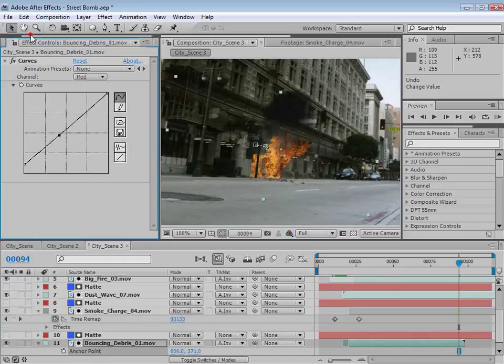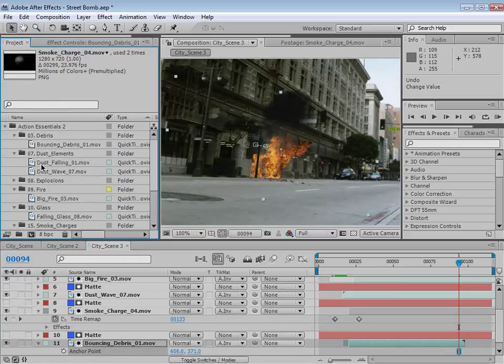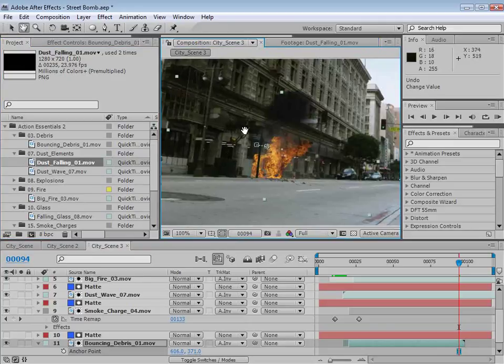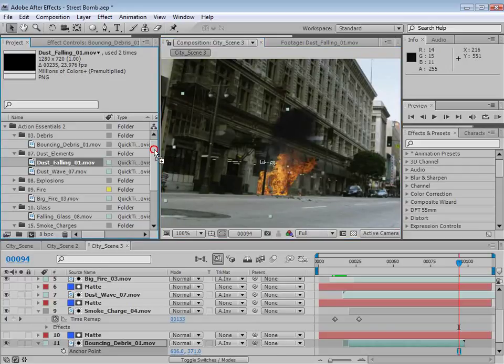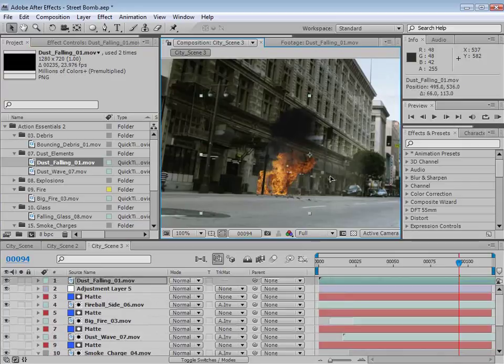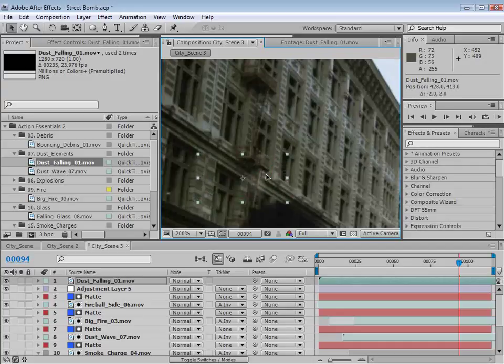And finally, this is just a little finishing touch for the elements: we have dust falling. This is a cool element of little smoke elements falling down. What I did was I just took it, brought it out here, scaled it down, and right off of this top ledge, I just had it falling down.